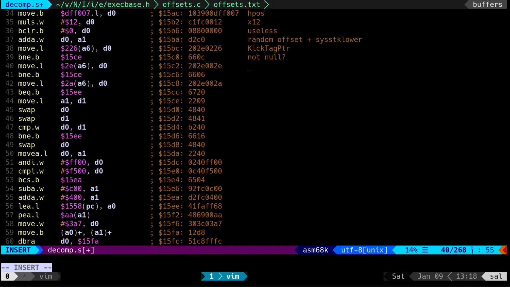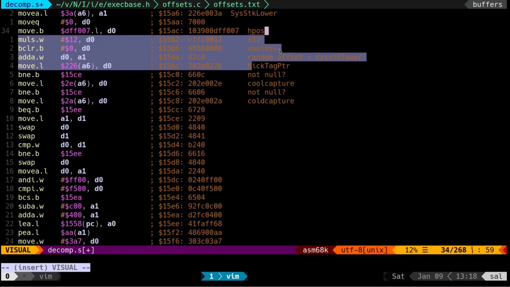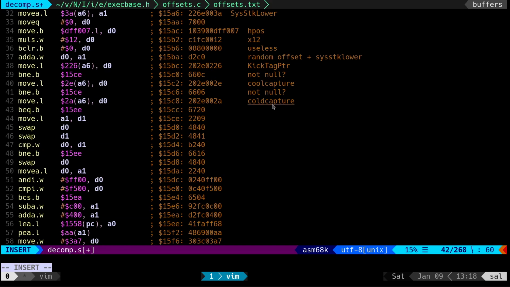Then it goes to check the cool capture from the structure, and something just checks whether it is initialized or not. And finally, the last one is they are testing for cold capture. So those three pointers are three different ways to make something resilient to reset.